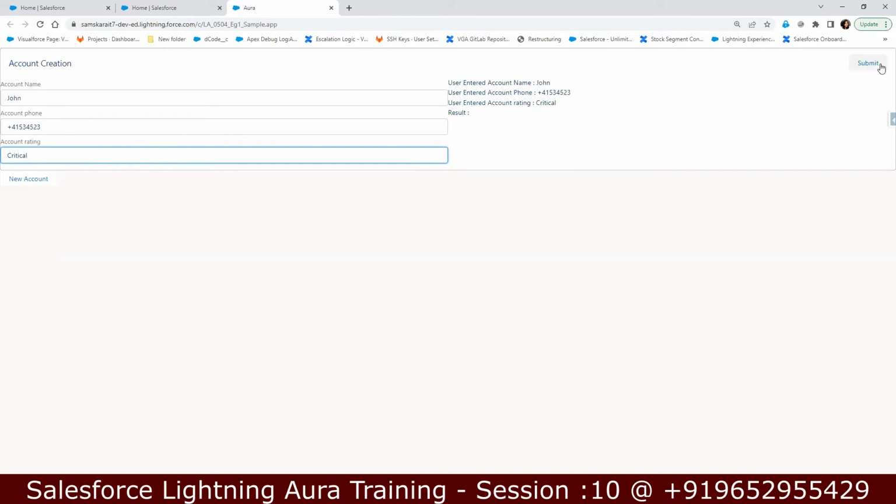Okay, so now I'll click on the submit button. See, as soon as I enter the details, it keeps showing me. Let me show here, but the result is not coming. Right now the user-entered account name is blank. But as soon as I enter the details, so let's take the account name as John. See, as soon as I type here, it's displaying here.